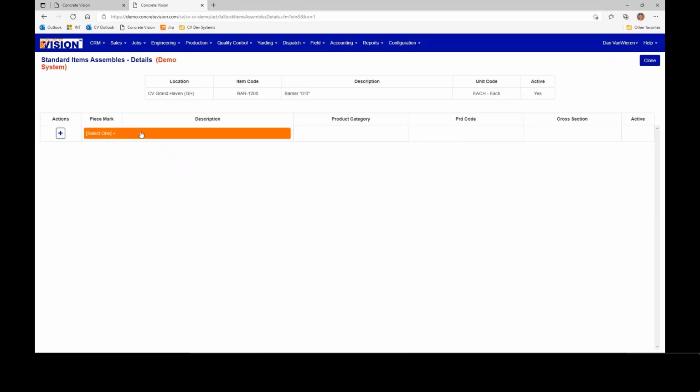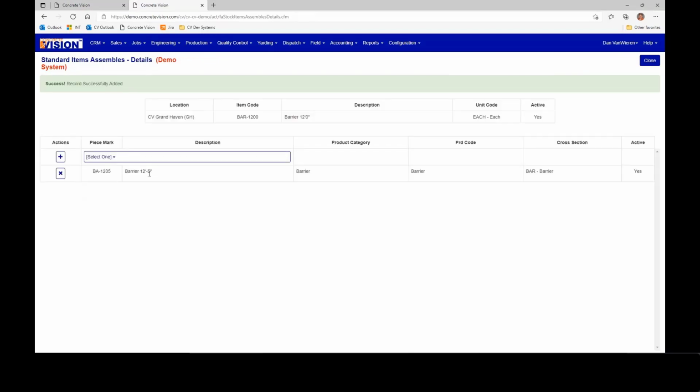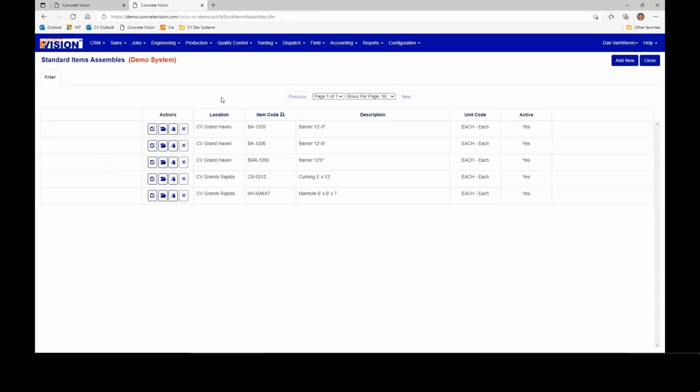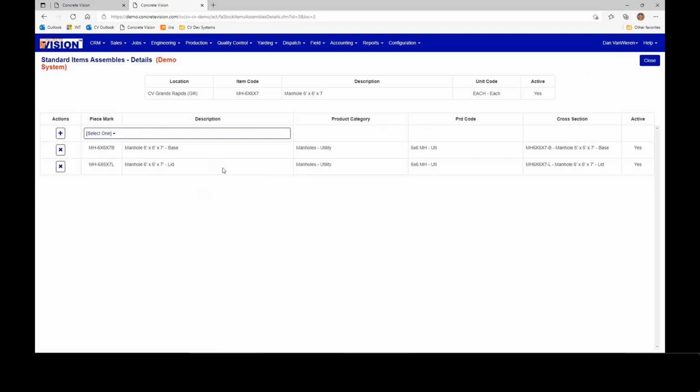And then when I go in and open it, this is where I would actually select what it includes. So I'm going to say it includes this barrier. And now that will be able to be selected over on an actual proposal. If I open up this one down here for this manhole 6x6x7, this one's actually associated to 2 different Piecemark defaults. You have the base, and then you have the lid for the manhole. So if you select this one, it'll automatically copy in both of those products as well.